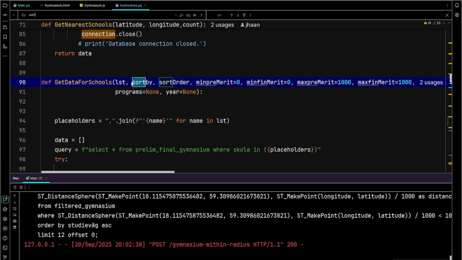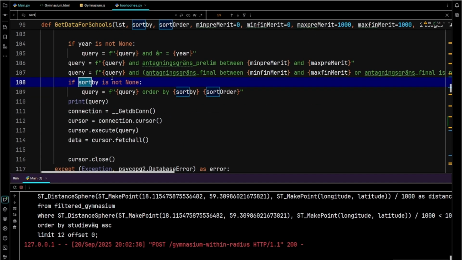So then we have in the get data for schools, the schools, how you want to get the data when we're running it. So get near school, when we're putting the radius 10 kilometers, and so here we have the get data for schools. Then if sort by is none. So if the value of sort by is none. So then it's basically going to, is not none, sorry, not none, is not none. Then we're going to basically do order by, sort by, and then ascending, descending.